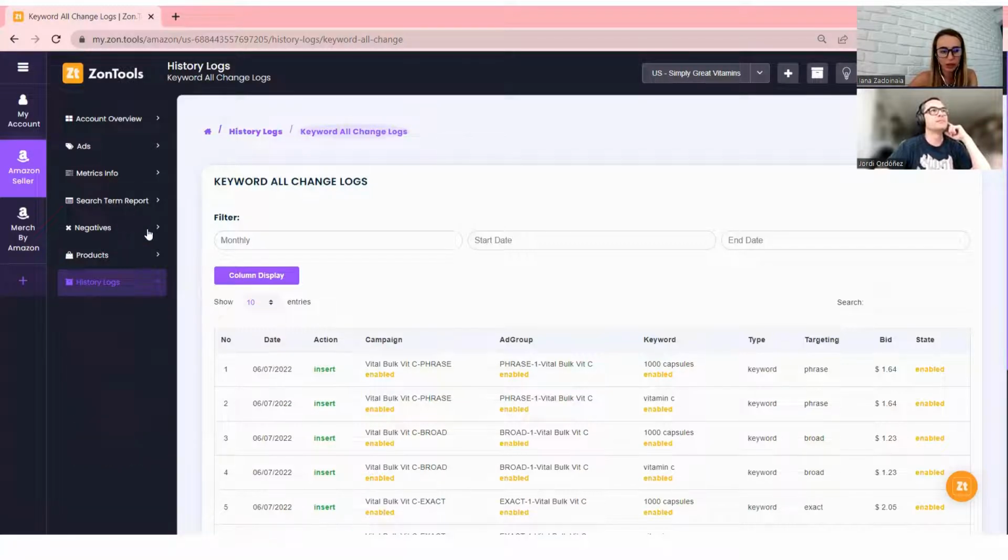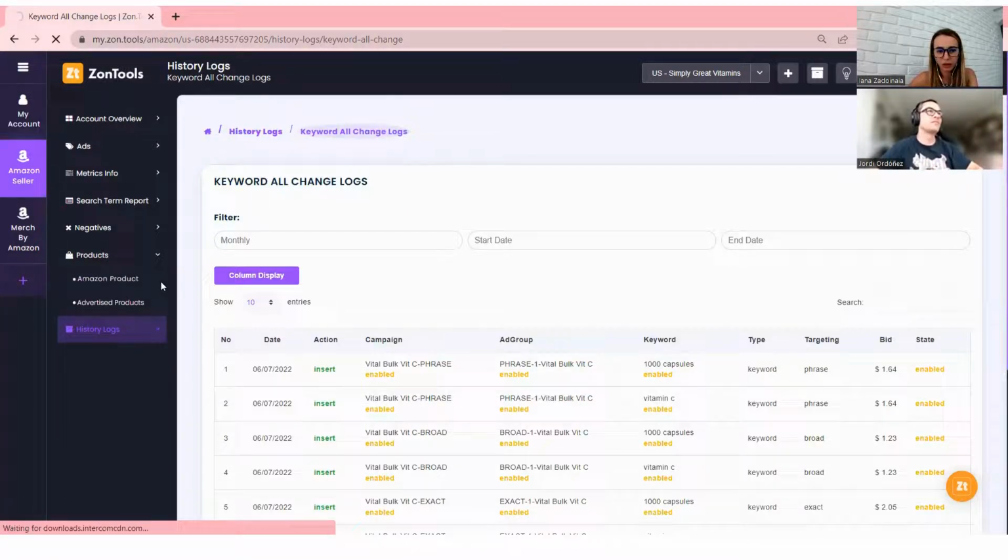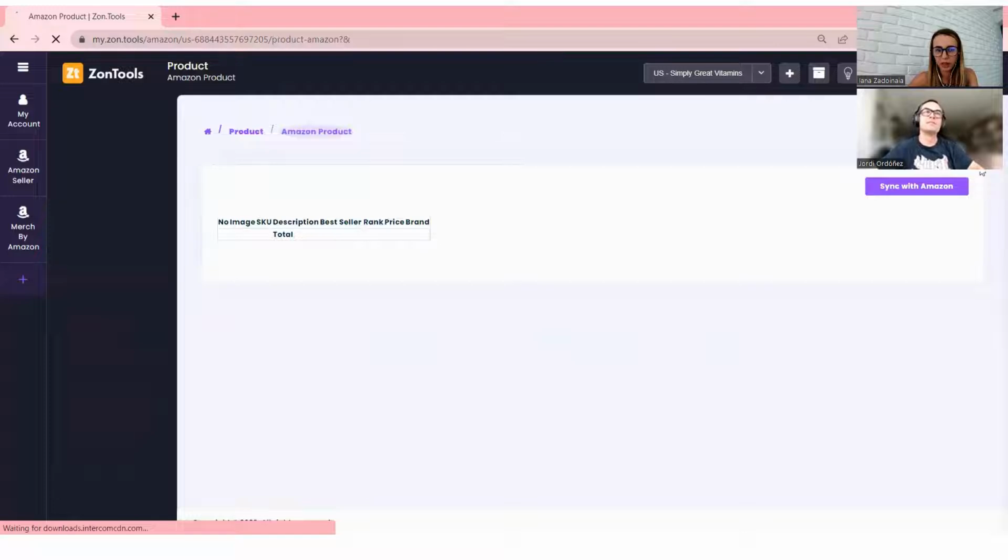This is one thing. And of course, we have the products page. So you have the Amazon product and advertised products. Just a second, it will load.